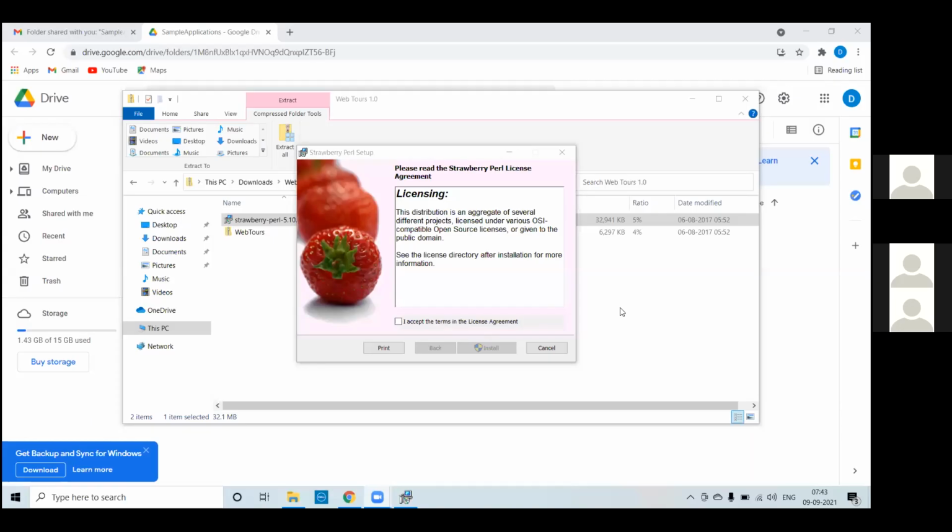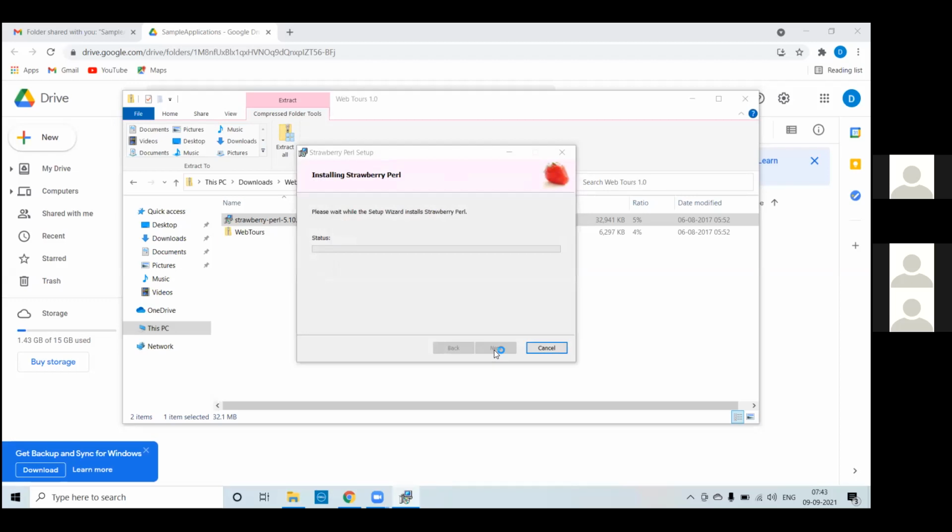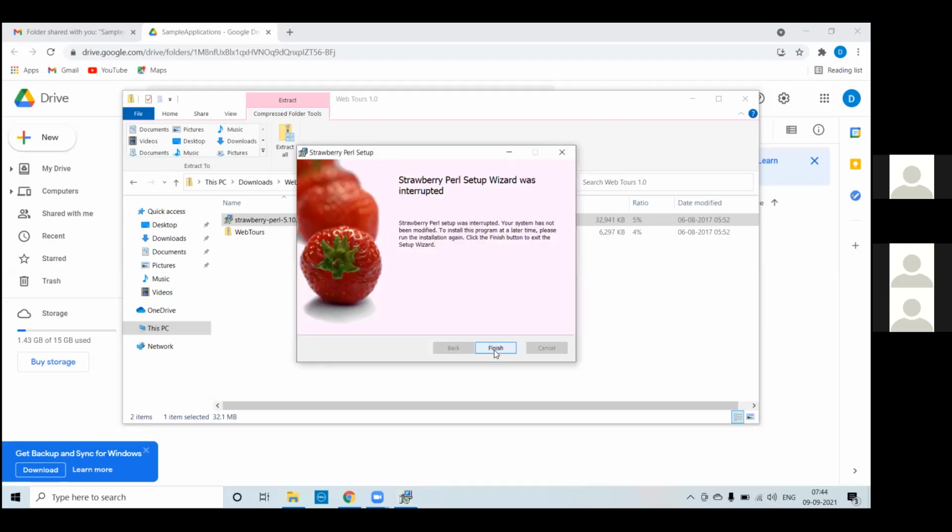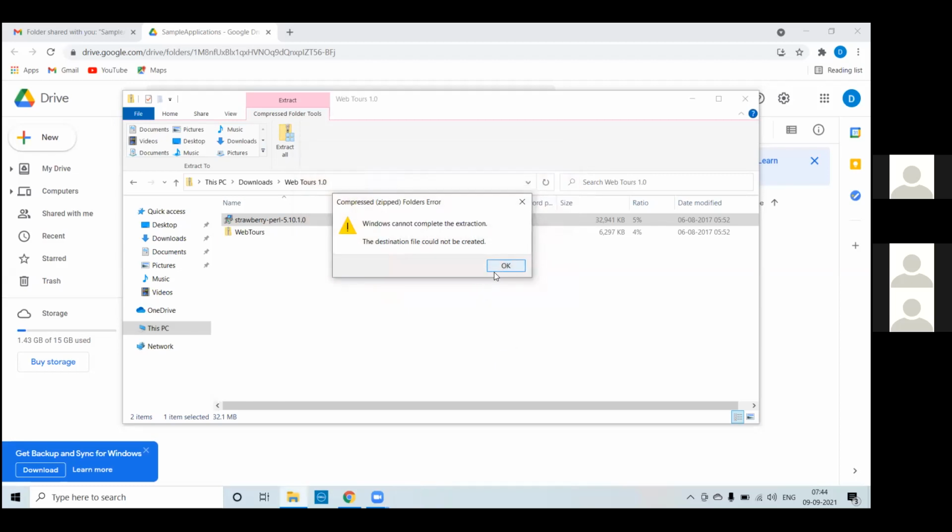Check that, select the checkbox, I accept the terms in license agreement. Now the install button is enabled, right? Click on install. You can minimize this, it will keep going on. Meanwhile, extract that WebTools zip file. Minimize that. Click finish.